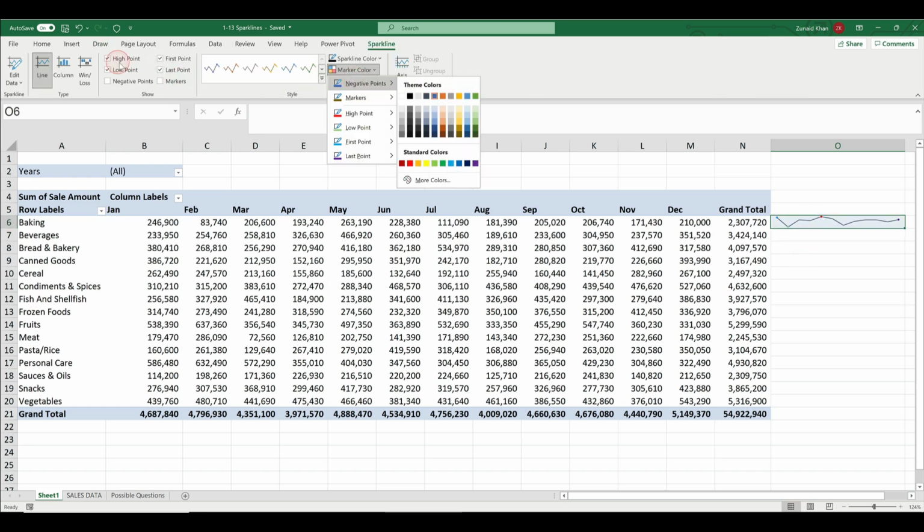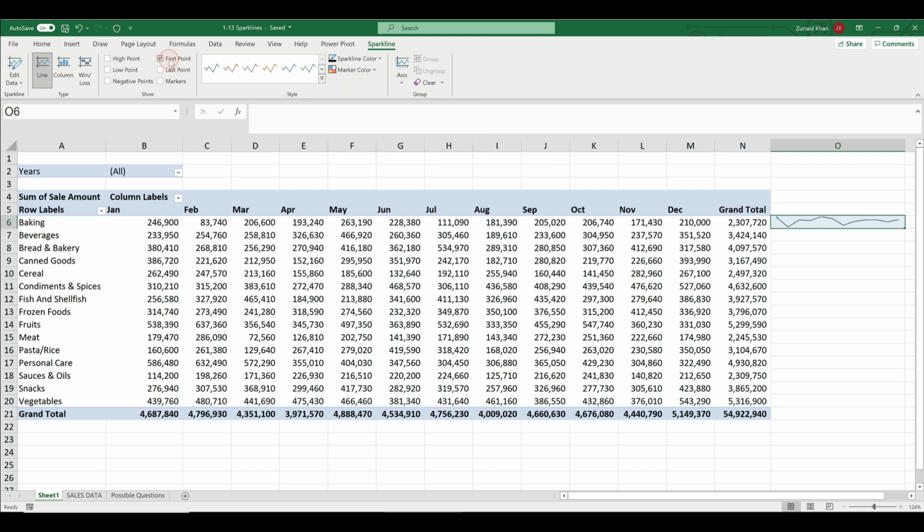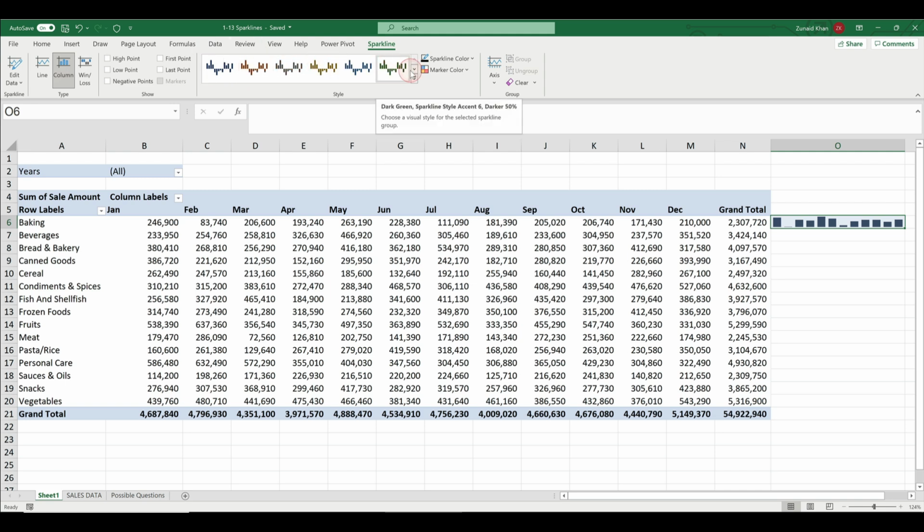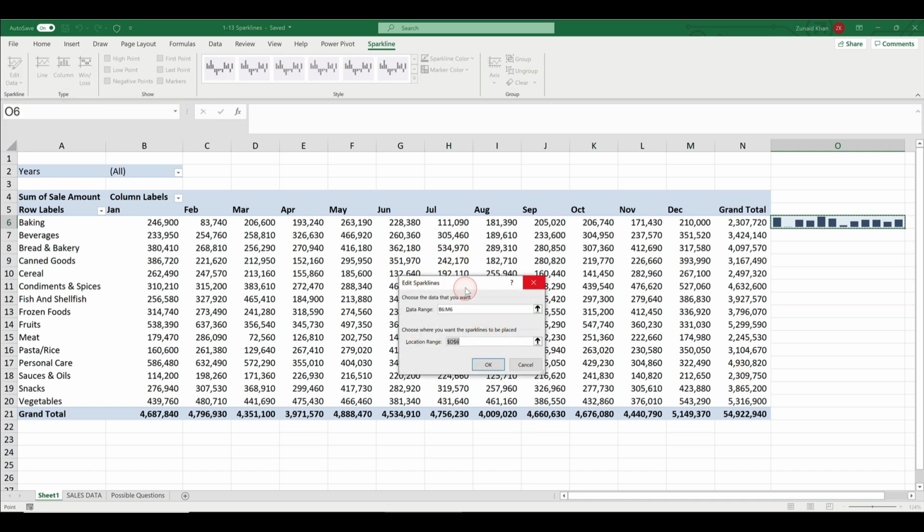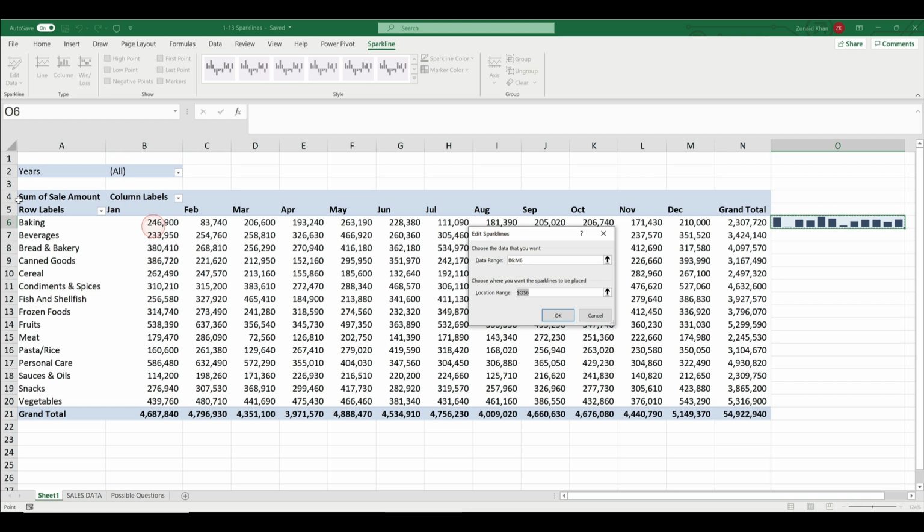So if I want to turn all of these off, remember I can just turn them off over here, and I could also, in this particular area, click on the column option if I wanted to change the view to a column view as opposed to a line view. And then similarly, obviously, the style functions would change as well. Now, if we click on edit data, while we've got this selected, you can see that I can edit the group location and data. So if I enter, that initial dialog appears. The data range of B6 to M6, which was this first one over here, shows, as well as the location, which is cell O6.